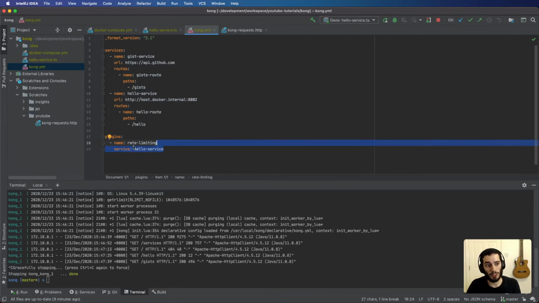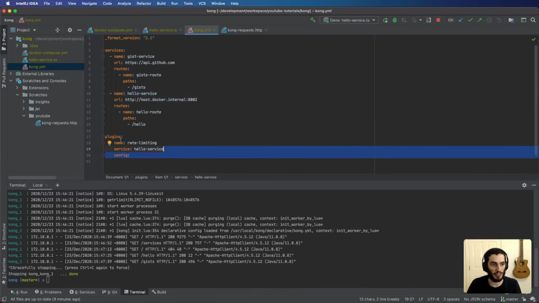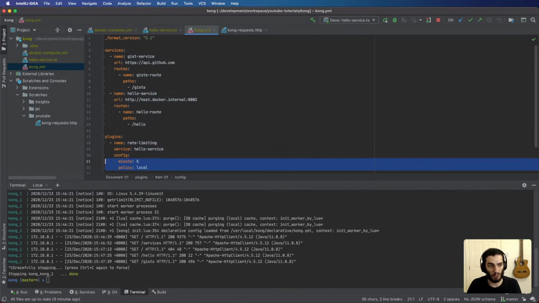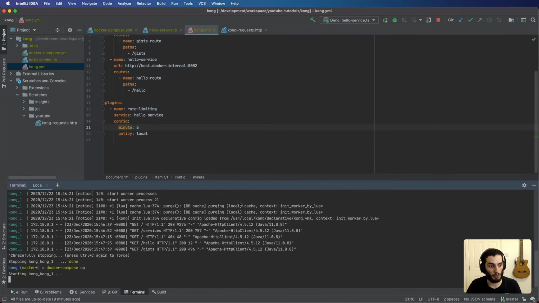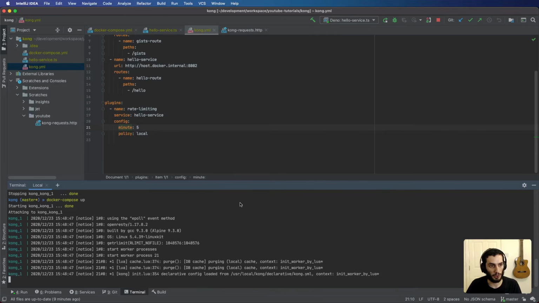You can filter this down to just specific services or specific routes. You can tell it when to apply this plugin. In this case, I'm just saying for the hello service, apply this plugin. And for the configuration, we can just do 5 requests per minute. So I'm going to save this, and do docker compose up again and get this running.